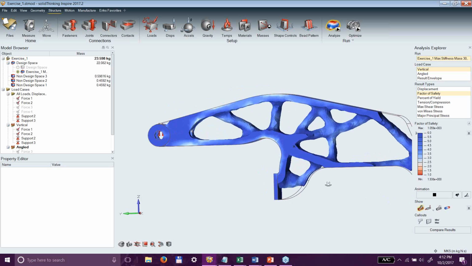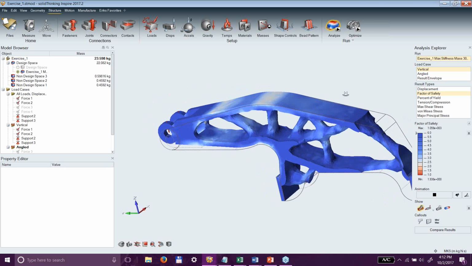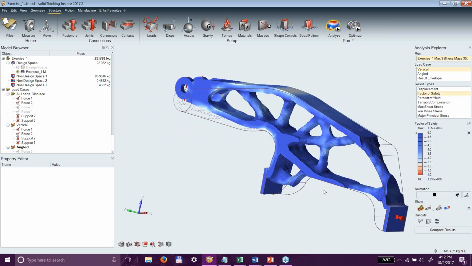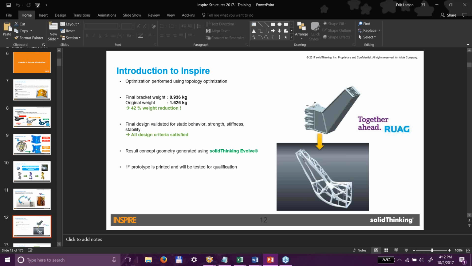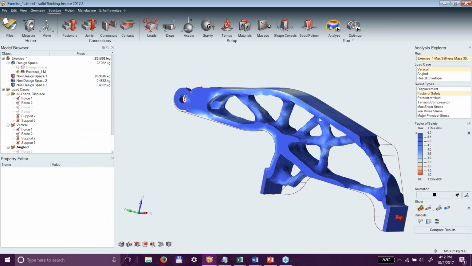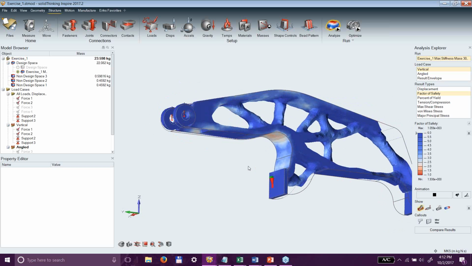So what we're going to do with this is get this out of Inspire, typically in a geometry file, bring it into a CAD system, and then within the CAD system, design a part, which kind of comes back to this right here. This is what Inspire created, but this was the ultimate design. Take the ideas from this and use those to design an intelligent part.